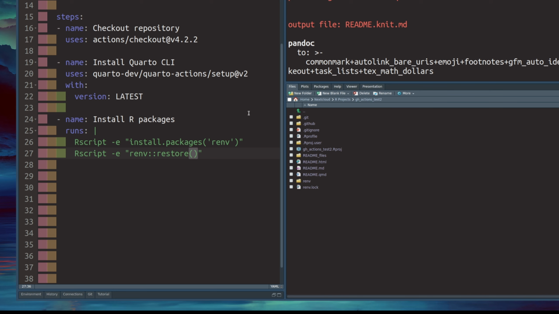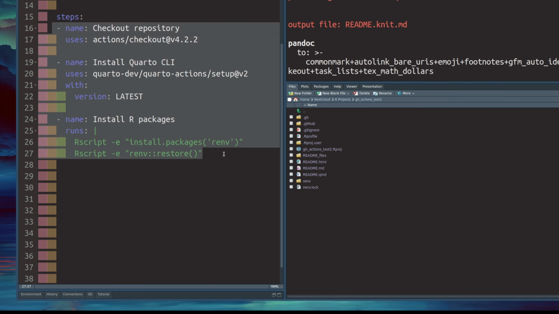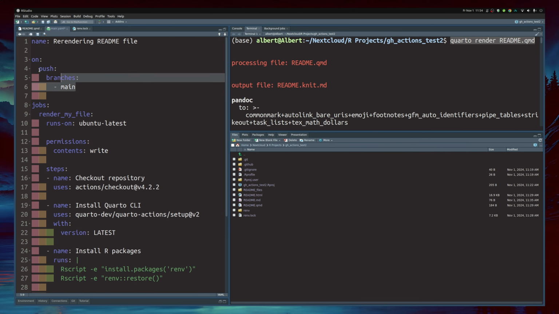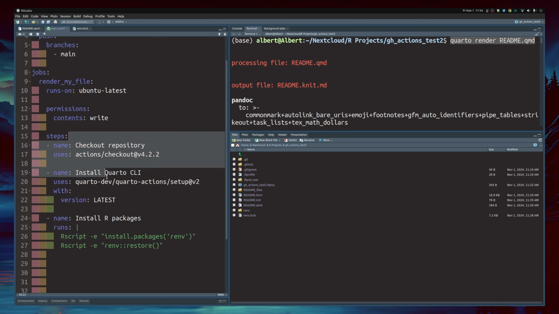Now this will technically work, but one thing you have to keep in mind is that all of these steps will be re-executed whenever this action runs. So in our case, whenever we push something to our main branch, we'll see that all of the steps need to be taken care of.